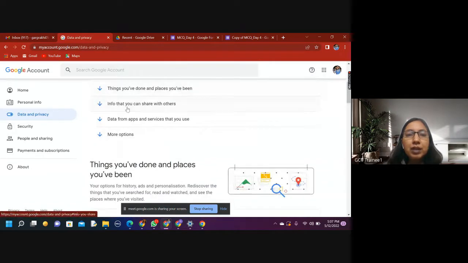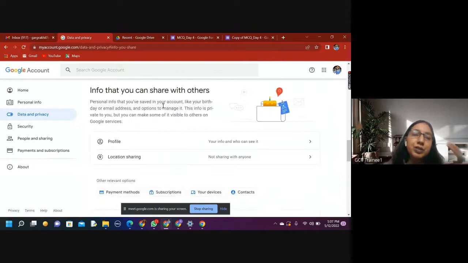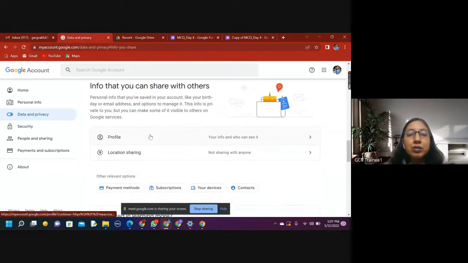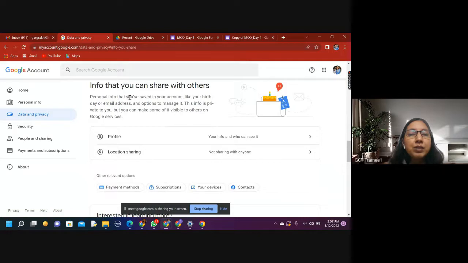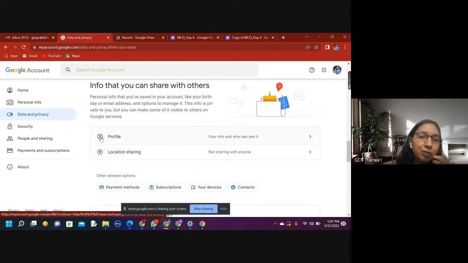The first one, info that you can share with others, what kind of information you are sharing with others. This is also under this privacy setting. Personal info that you have saved in your account, like your birthday, email address, and options to manage it. This info is private to you, but you can make some of it visible to others on Google services, right? So if you want to make this visible to others, there is a setting for that. If you want to just stop sharing it, if you want to make it private for yourself only, you can use this setting, right? So see who can check my profile.